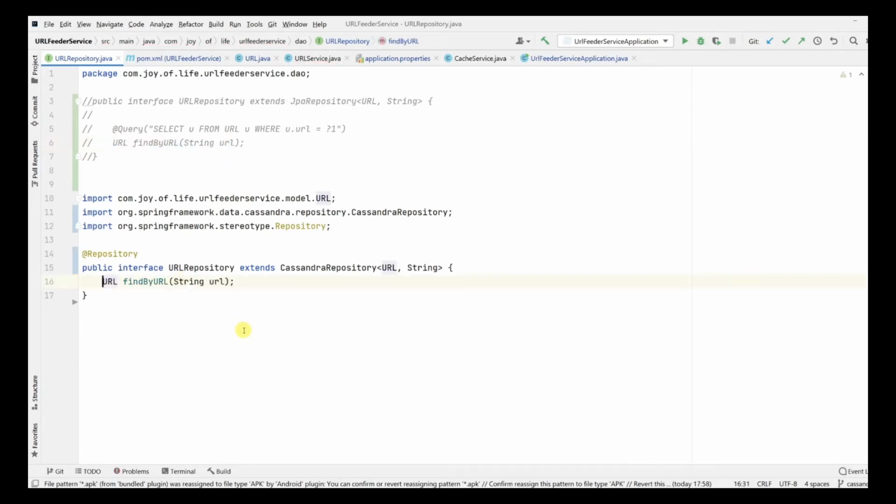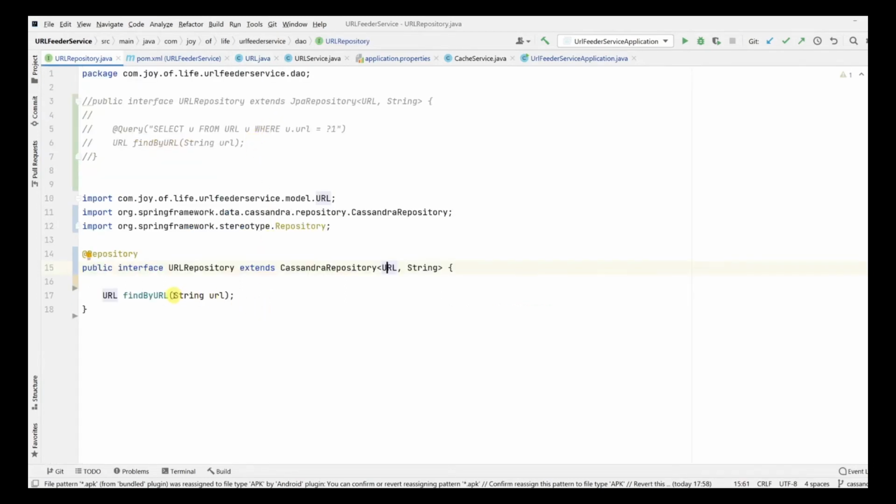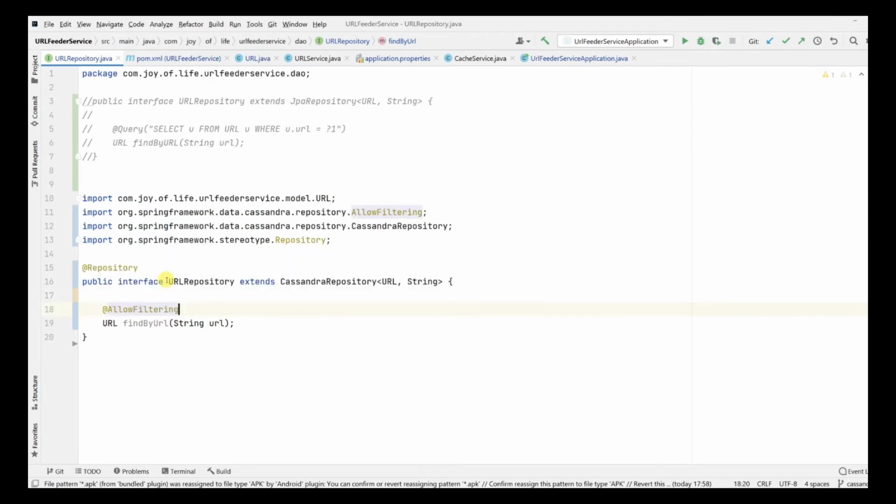And how it works is you have a field inside your URL called url. So it follows the camel case notation. So what we need to do is we have to change this URL to url. So if you keep it capital, it's not going to work. And what you need to do, also mention over here, is to allow filtering. So this will enable the server-side filtering on your Cassandra queries. So we are going to annotate this method with this.